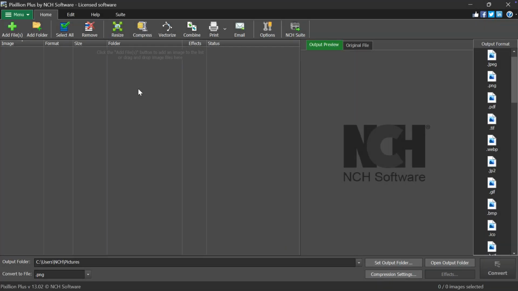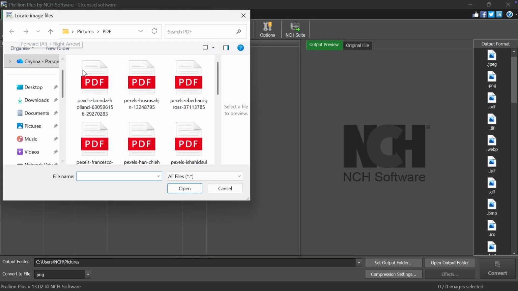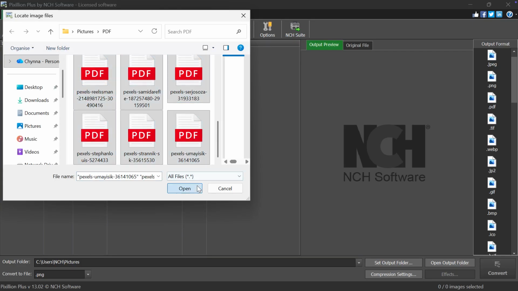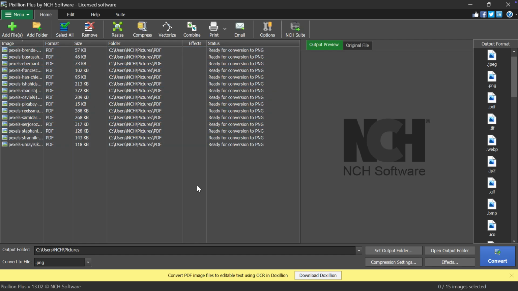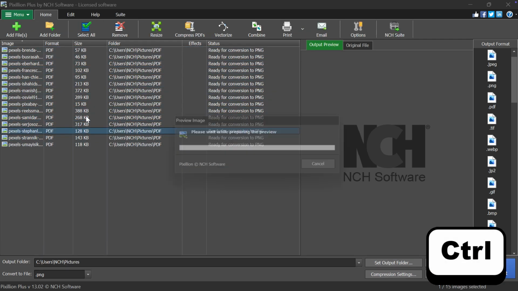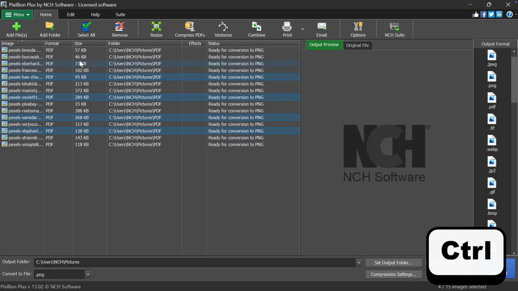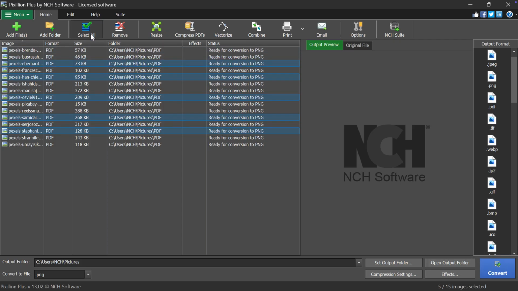Start by adding your PDF files to Pixillion. You can drag and drop files into the program window, or click Add Files to browse and select them manually. Select the files you want to convert by clicking individually, using Ctrl to select multiple files, or choosing Select All to highlight everything in the list.